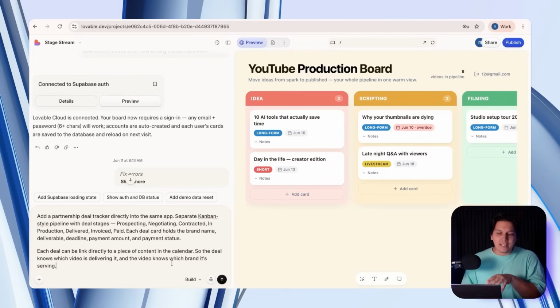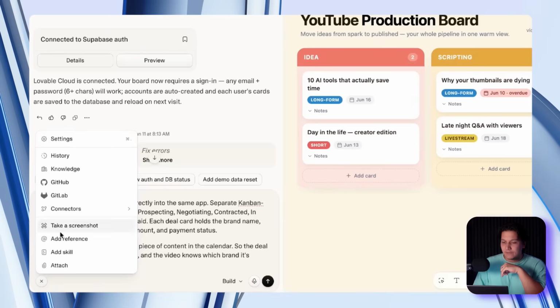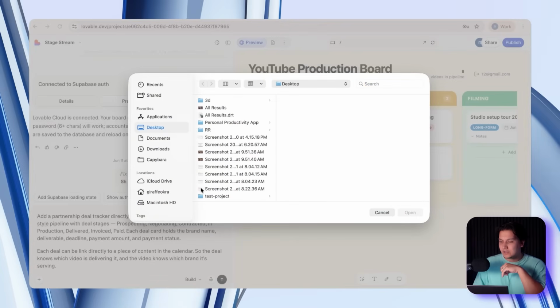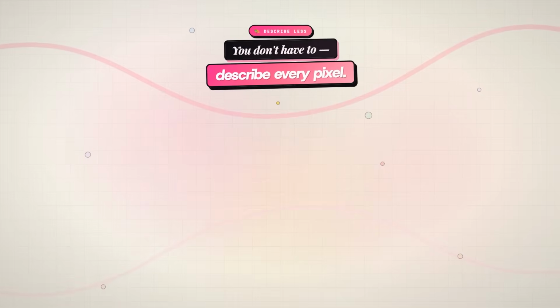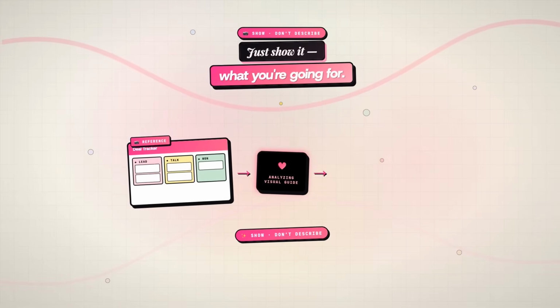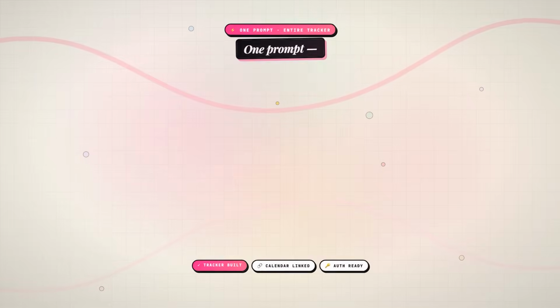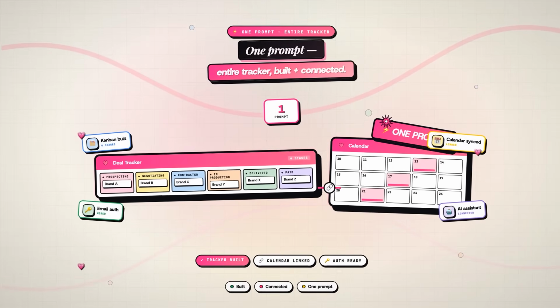I had a design reference in mind for how I wanted this pipeline to look. So I open up the settings, I hit add in a reference, and then I'm going to upload the screenshot. And now, Lovable uses that visual guide for the build. So you don't actually have to describe every pixel that you want. Just show it what you're going for, and then it will get it pretty close. Now, one prompt and the entire deal tracker is built and is connected to the content calendar.